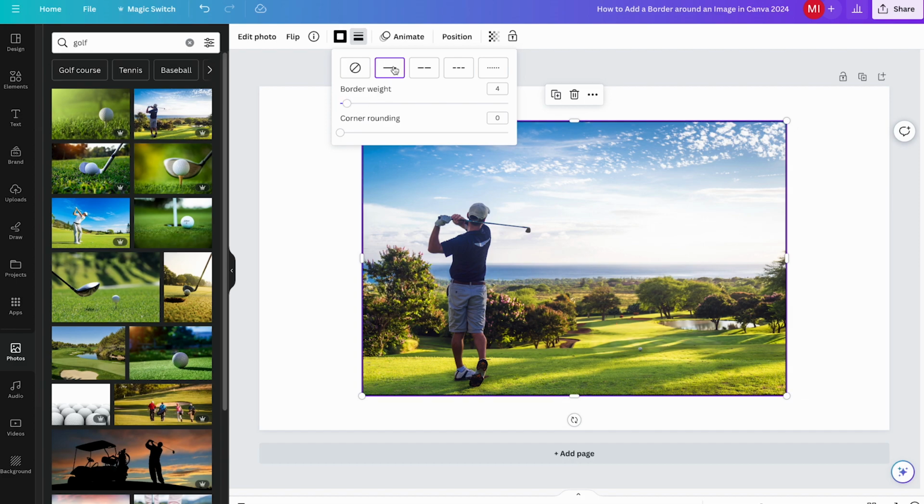Let's have a look. The first one will add a regular border around our image. If we then increase the border weight further, then this will make the border around our image thicker. Or we can even round the corners using corner rounding. Now the second option here will add a dashed line around your image. The third option as well. And the fourth option here will add a dotted line around your image. For all of these you can also adjust the border weight and the corner rounding.